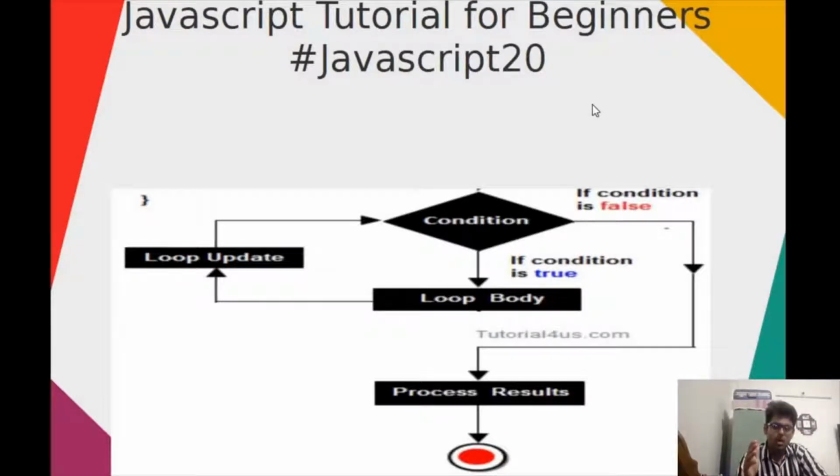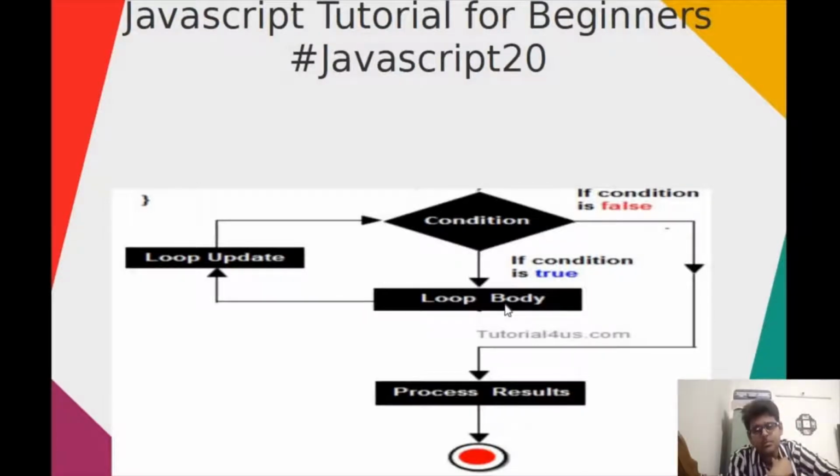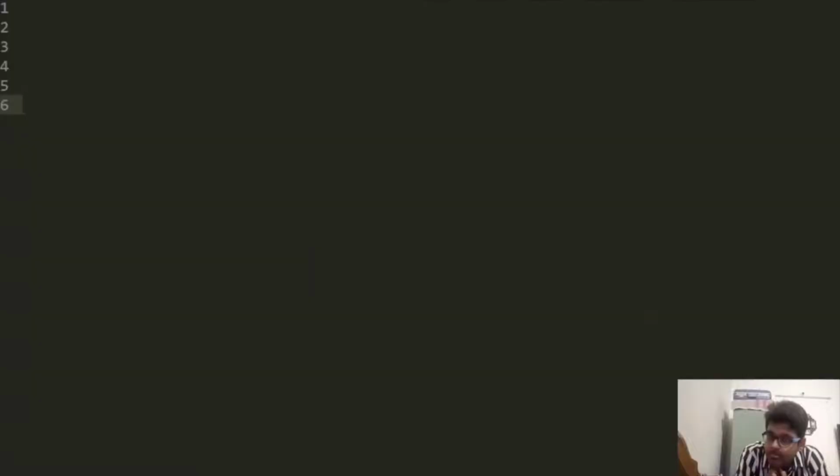In JavaScript we have while and for loops, and in any other programming language we have for and while loops. In this tutorial we will talk about while loops. So we have a condition, and if the condition is false, the process stops. In the while loop we have a condition, and then we have a body, and we're going to run the loop more and more times.